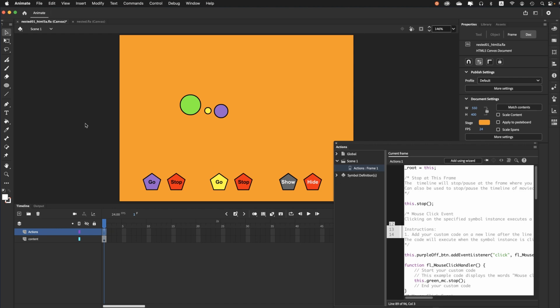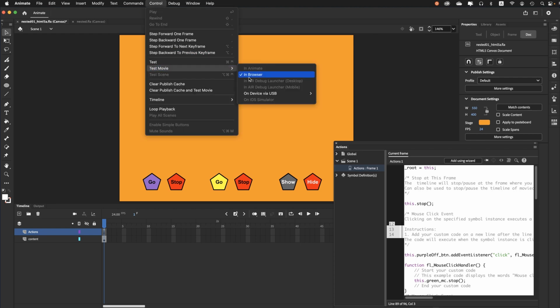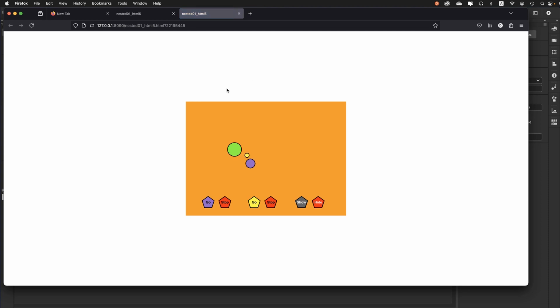Okay, and again, let's give that a try. I'll go Control Test Movie in the browser. There it is. Stop, stop, hide, show, turn on the yellow ball's rotation, turn on the purple ball's rotation. All right, again, these work independently of each other. You are controlling the unique nested timelines with these sets of buttons. I noticed here too, I went into my publisher and set it to center. Maybe we can do that at the end as well.